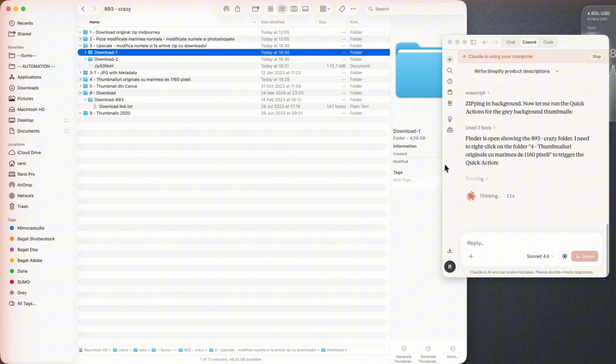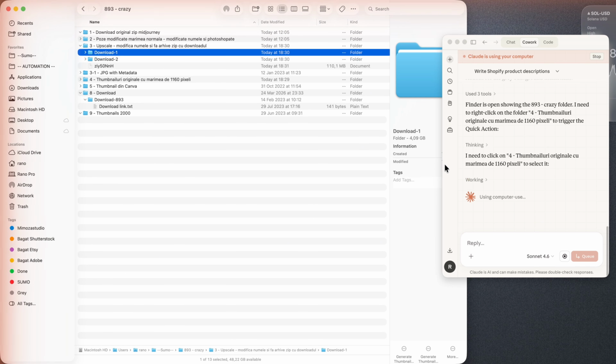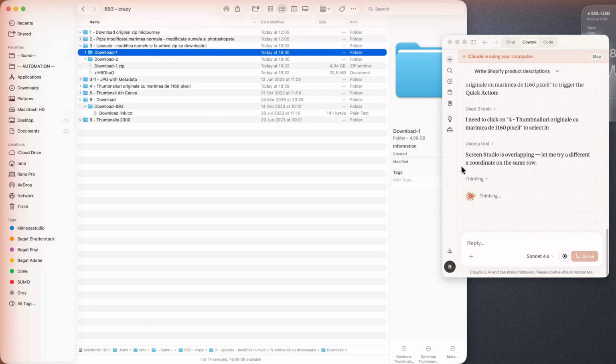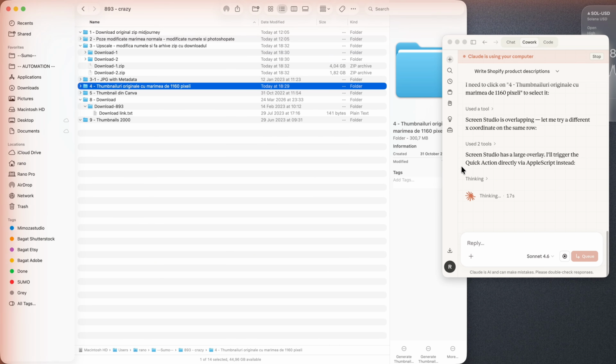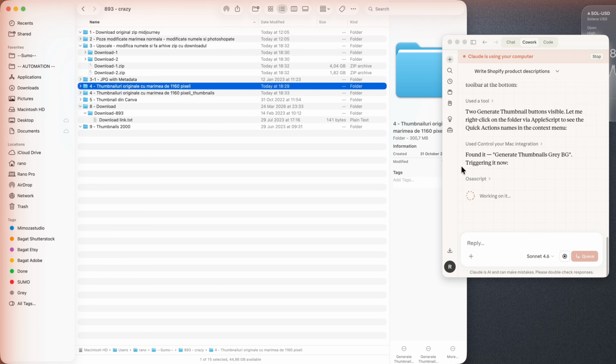For this I also have a quick action which was made the same way with Claude Code, and I personally right-click on that folder and select that quick action, but Claude Code, because it is using my computer, will do it alone. The first zip file is ready. The second zip file is also ready. As you can see, already another folder appeared here. I will not click it right now, I will let it run.